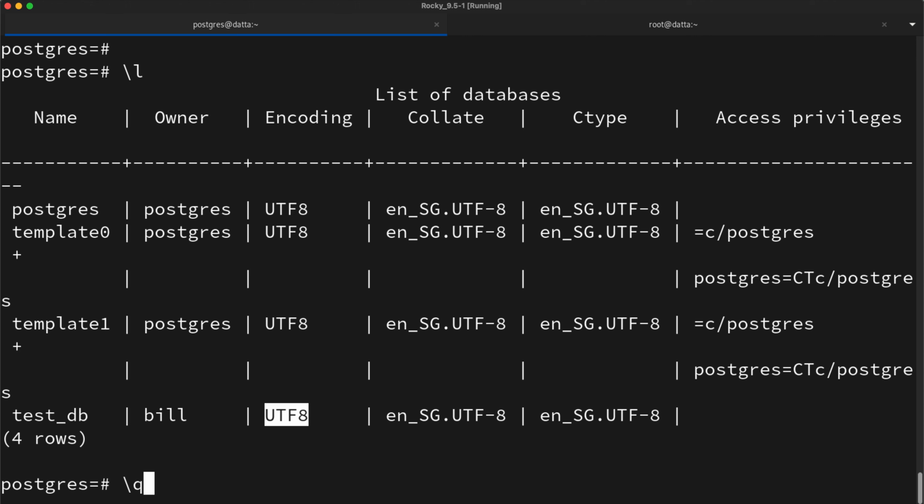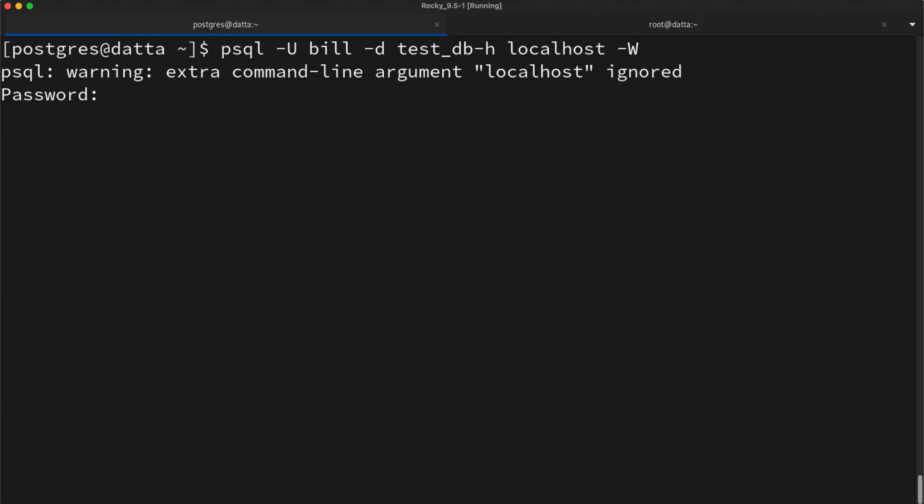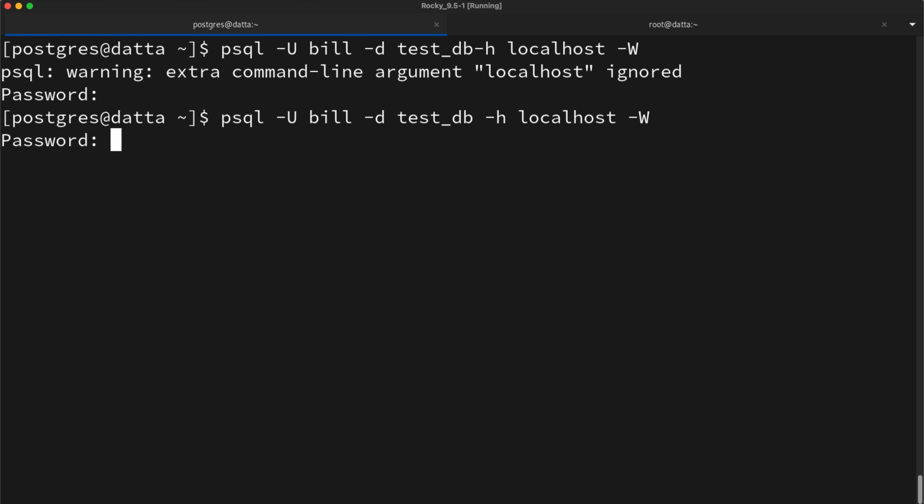Now let me quit from the database, and now I'll try to connect again as user bill and database as testdb. Sorry, there was a typo. A space is required here. Okay, I'm typing the password here, and then there you go. I got connected to the database testdb, right?